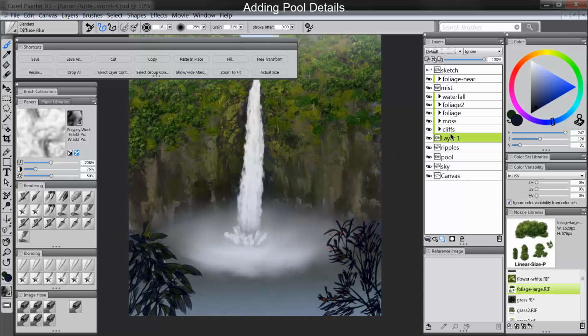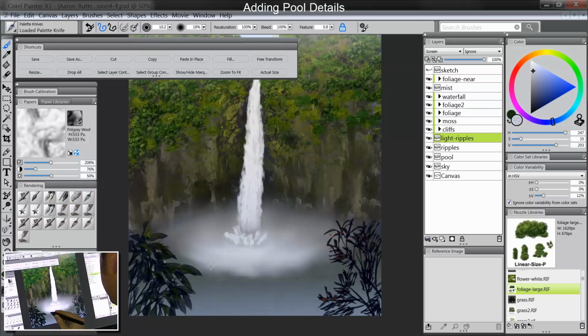Let's create another layer. Let's make it a screen composite method. And we will call it light ripples. For this, we'll use the loaded palette knife and a light blue-gray color like this. And what we want to do is we want to put in some sharper ripples here where this edge of this mist kind of fades out. So this is the kind of the edge of the water as it's splashing.